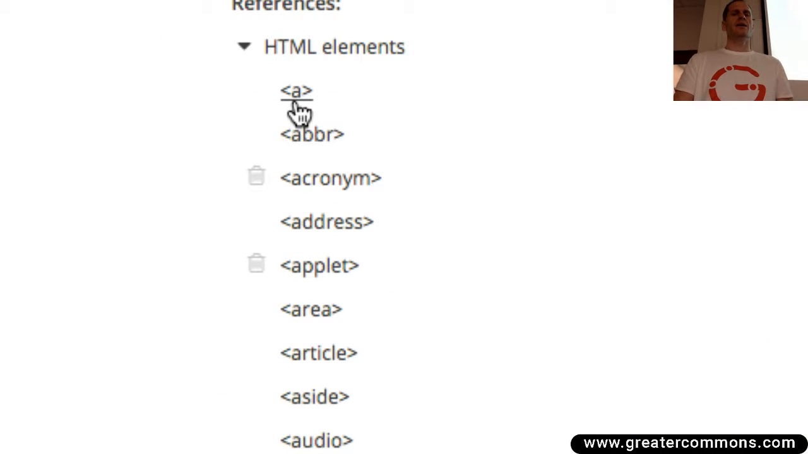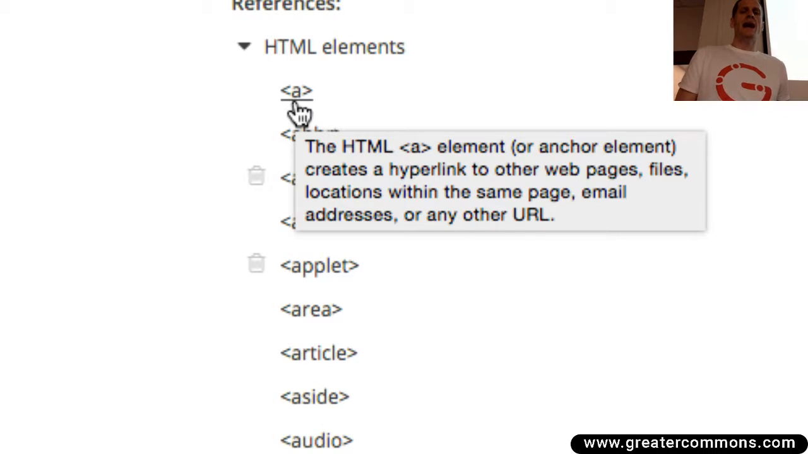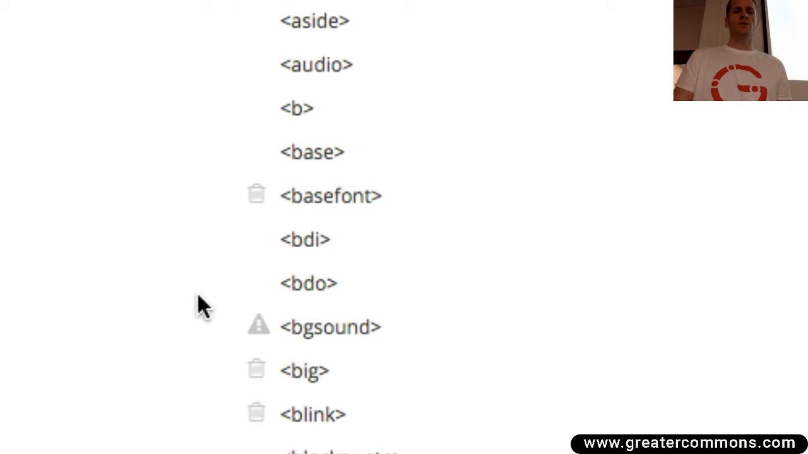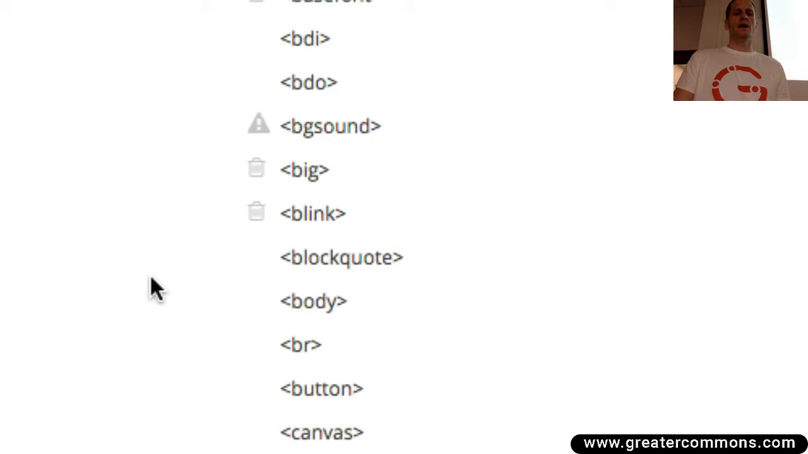This is an anchor element. We use that for creating hyperlinks. You get a little hover there, right? That's what that one's used for. And you could scroll down to audio. Use this to put audio onto your web page. Oh, okay. This one's got a little warning thing, right?